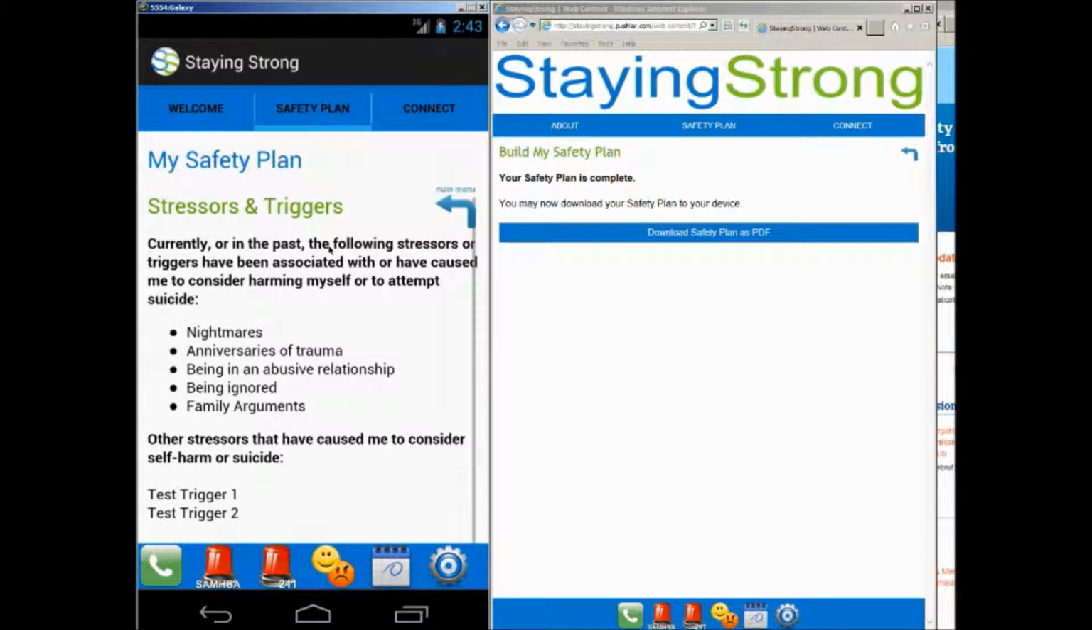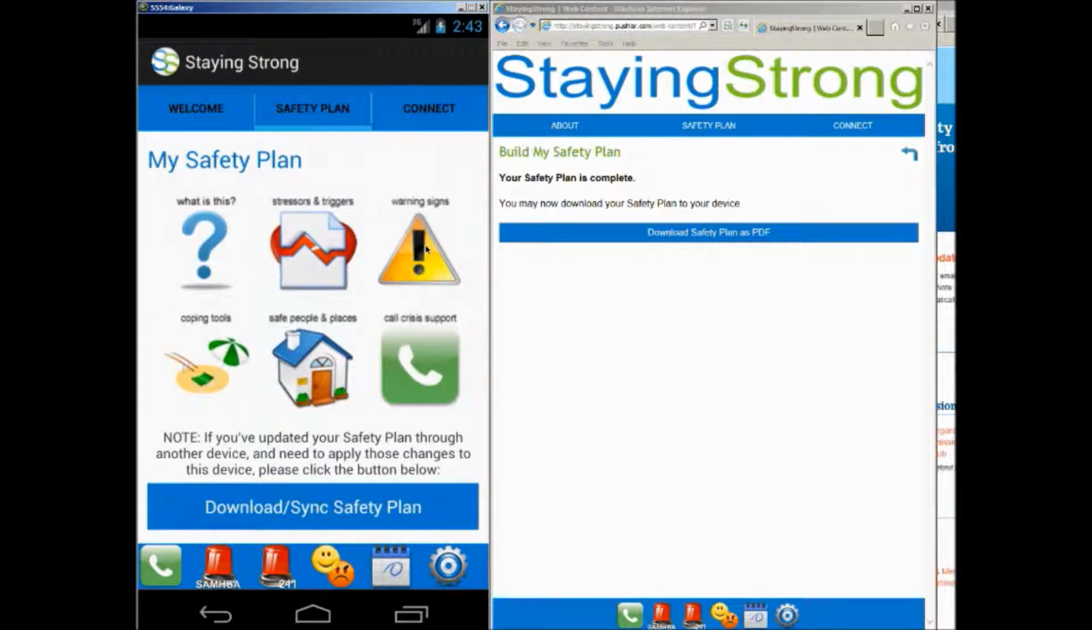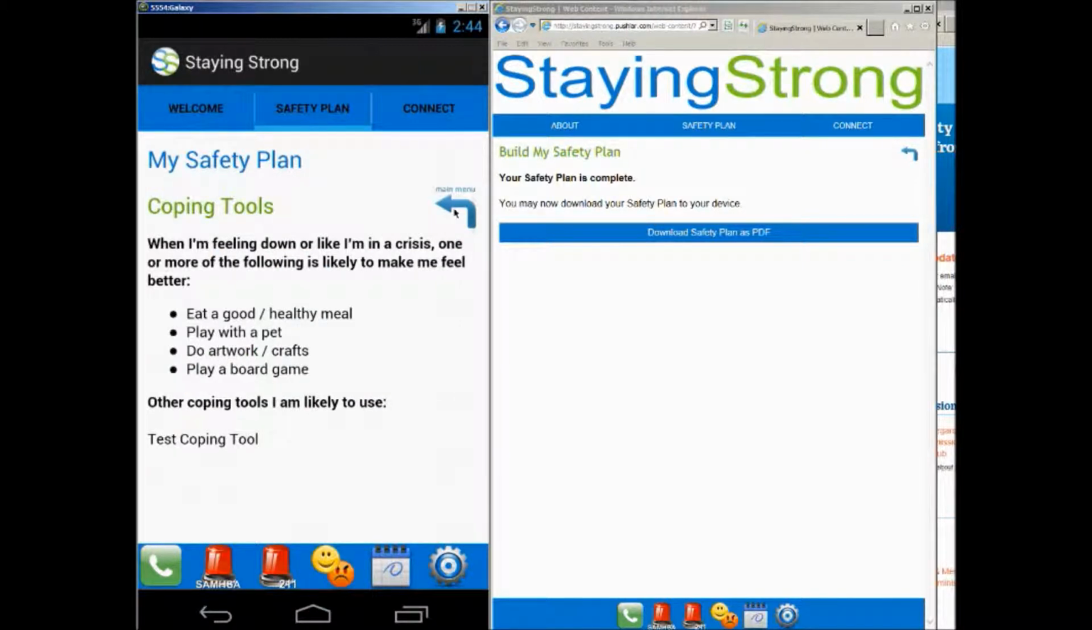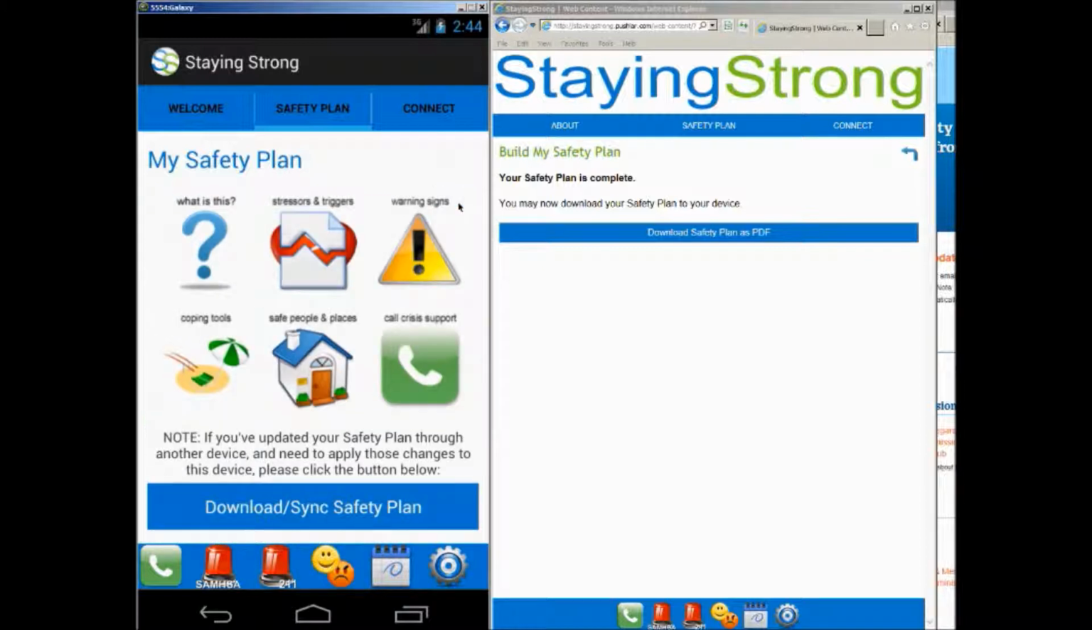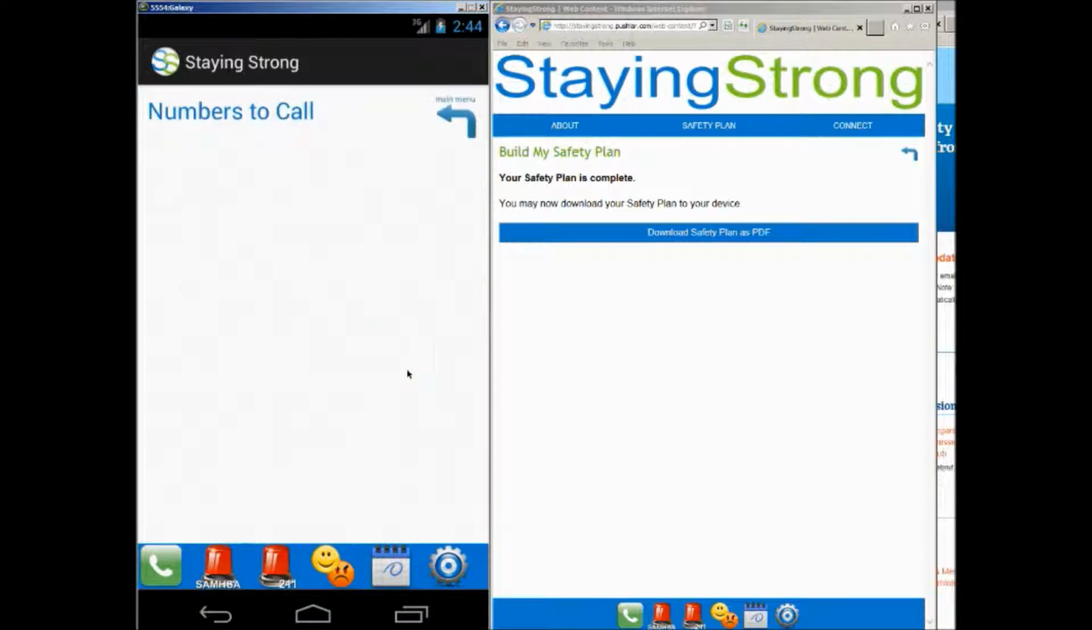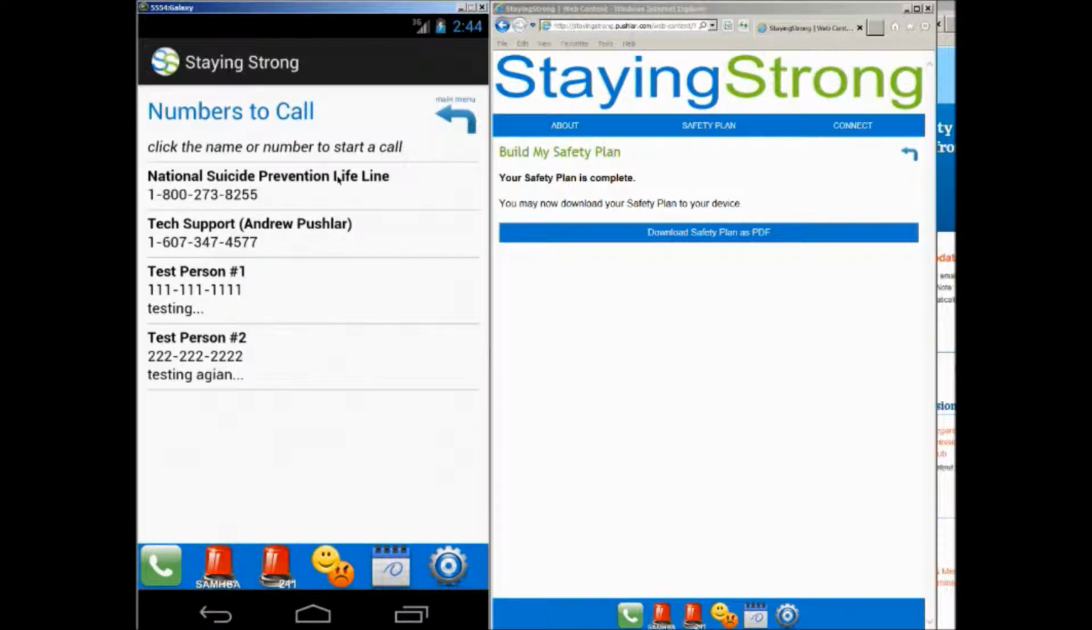And here's my stressors and triggers, my warning signs, my coping tools, safe people and places, and my crisis support number. And you notice the green button here for the phone is the same as the one in the lower left corner. They both do the same thing, which brings up the National Suicide Prevention Lifeline and the ones you've entered. Plus, for now, I have tech support, my number in there. Obviously, if this goes national, there would be a national tech support number to use instead.